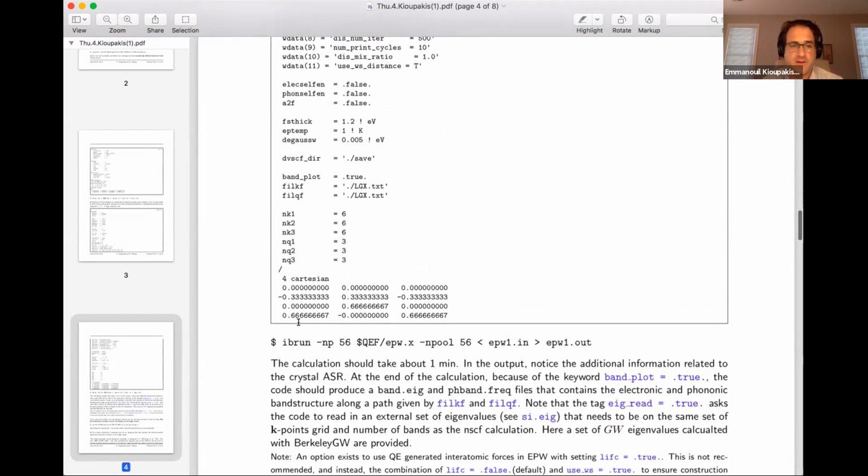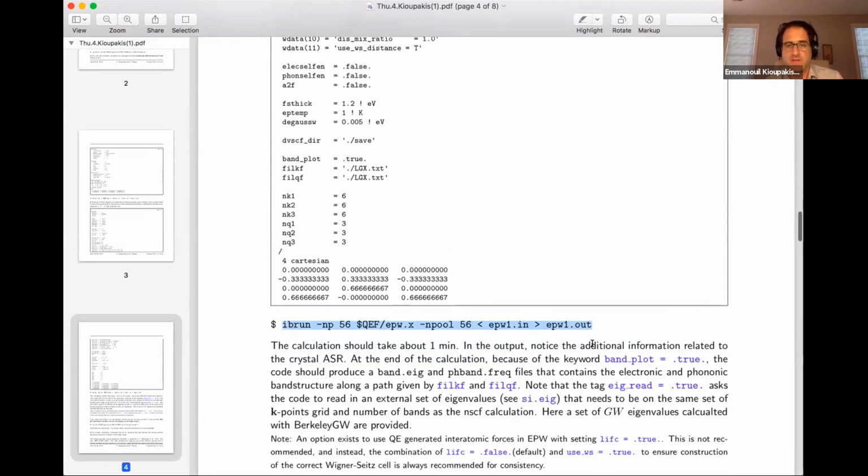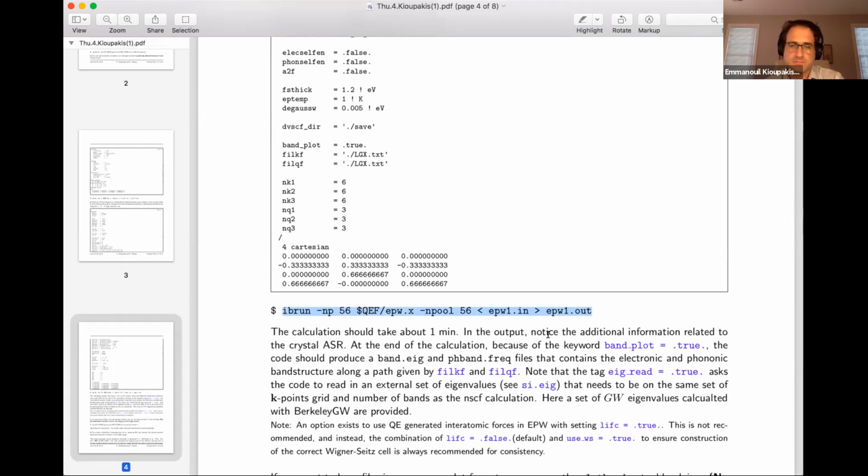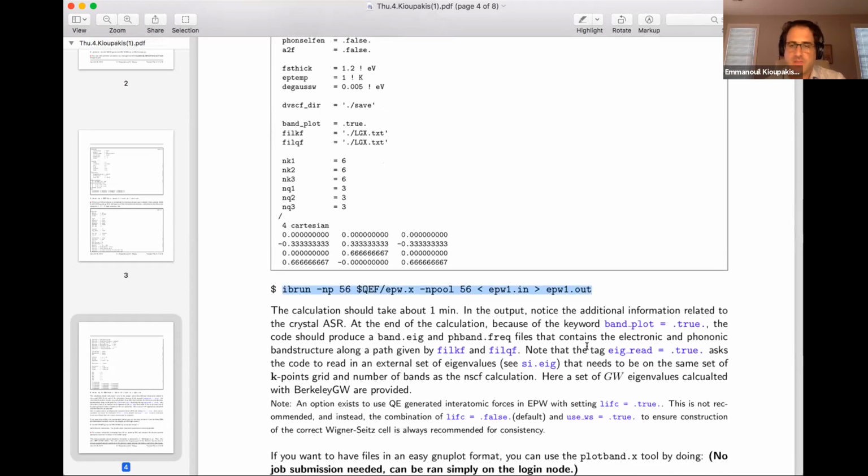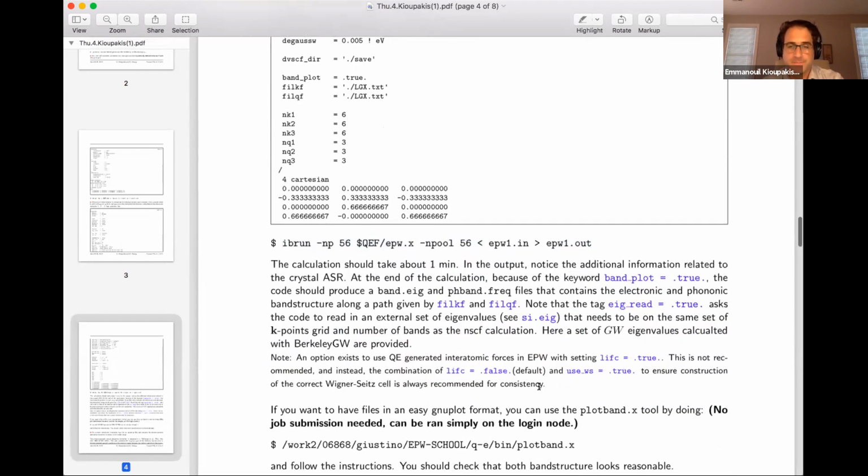So again, in our submit script, we add this command, for these parameters we set here. It should be a quick calculation. It should take about 1 minute. Okay. All right. So again, here's the flag about the I grid. So they ask the code to read an external set of eigenvalues, and here it is a set of GW eigenvalues that are provided from BerkeleyGW.